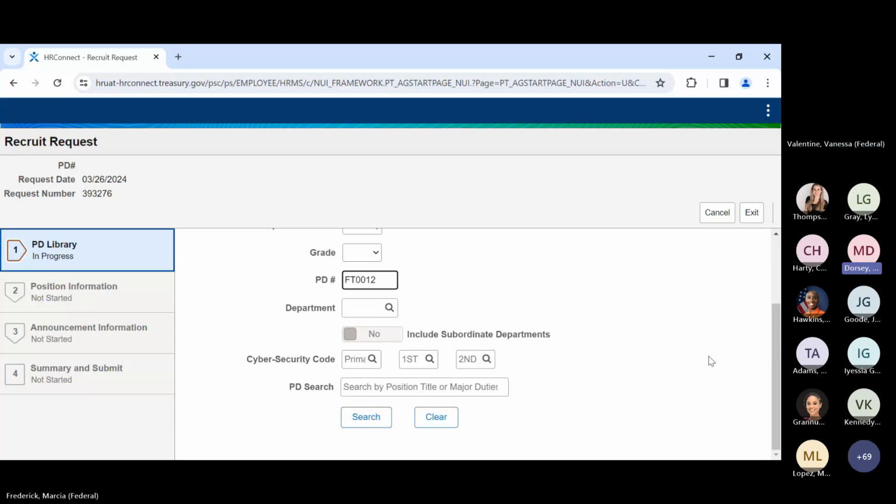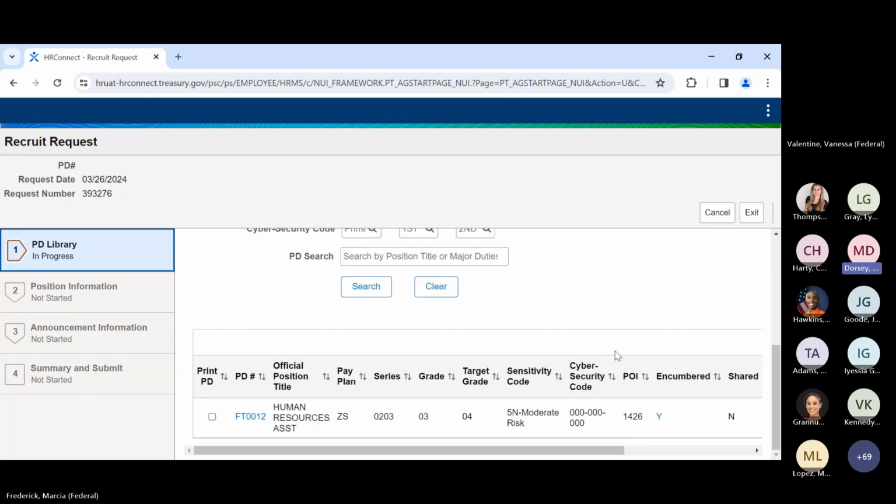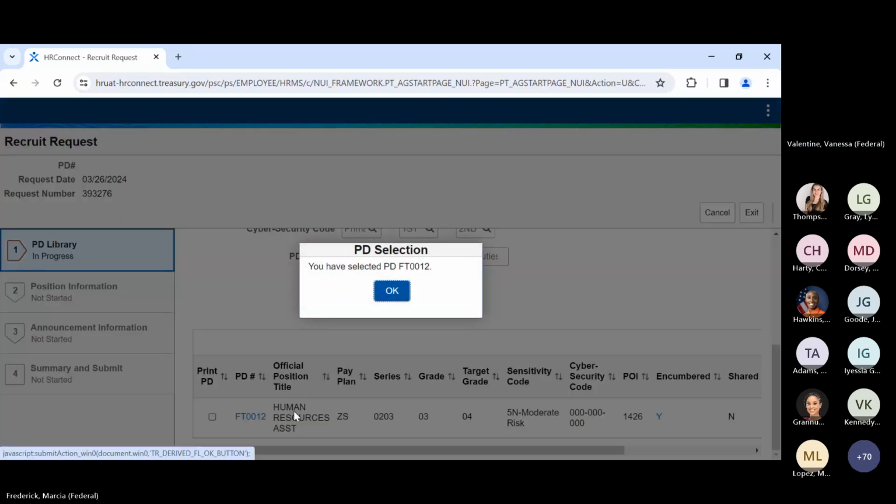Once you type in the PD number, proceed with clicking the search button. A bar will populate at the bottom, and from here, you can press the official position title to confirm your selection. For this scenario, select Human Resource Assistance. A pop-up will now show on the screen that confirms the PD selection. Press OK to proceed.